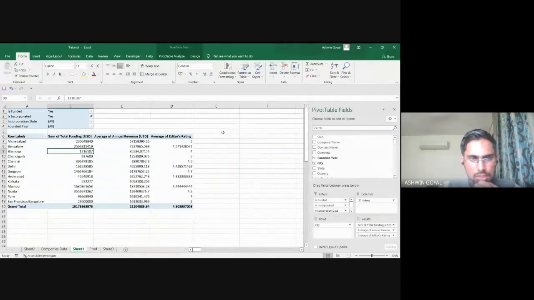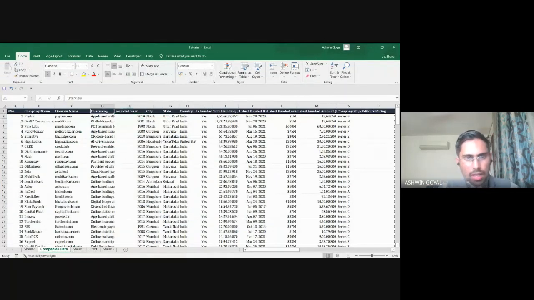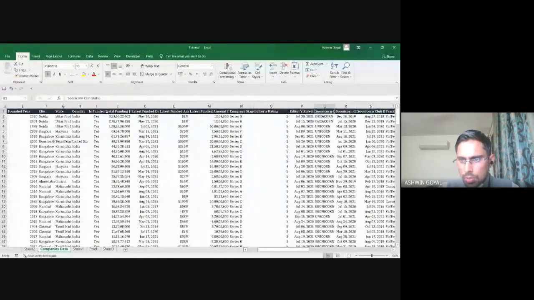So pivot tables are very, very helpful. I can maybe show you one or two more examples. So if there are any questions, please let me know.